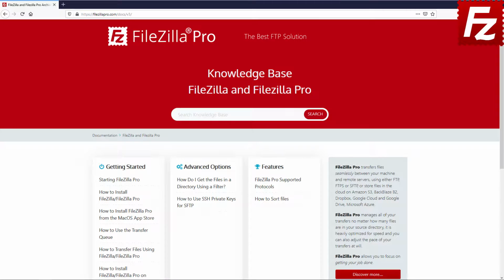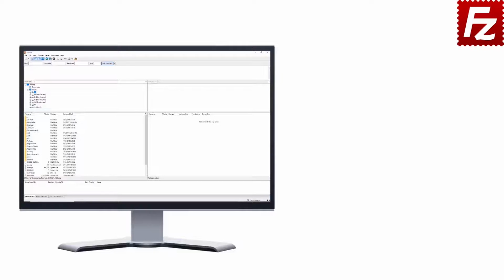In this video, you learned how to troubleshoot FTP connections with FileZilla and FileZilla Pro.